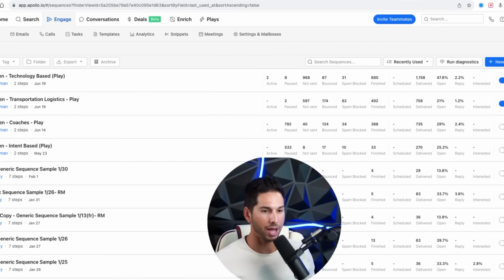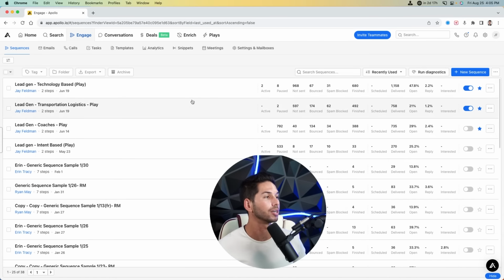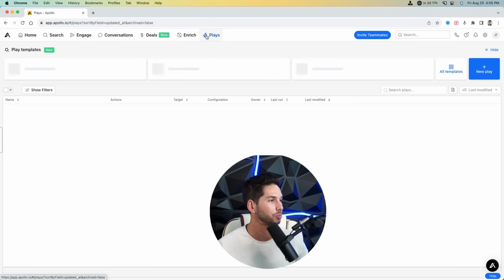All right, so now we're back at the home page and I'm going to show you something unbelievable that's going to be insanely valuable for Apollo users. And if you're not already using Apollo, this is going to blow your mind. It's going to disrupt all of your current workflows, I guarantee it. And that is this Plays functionality.